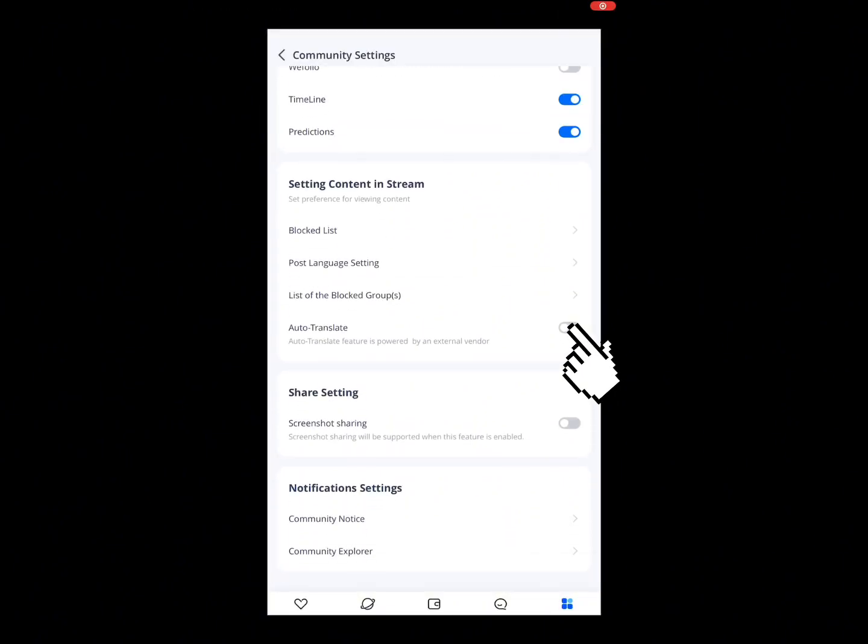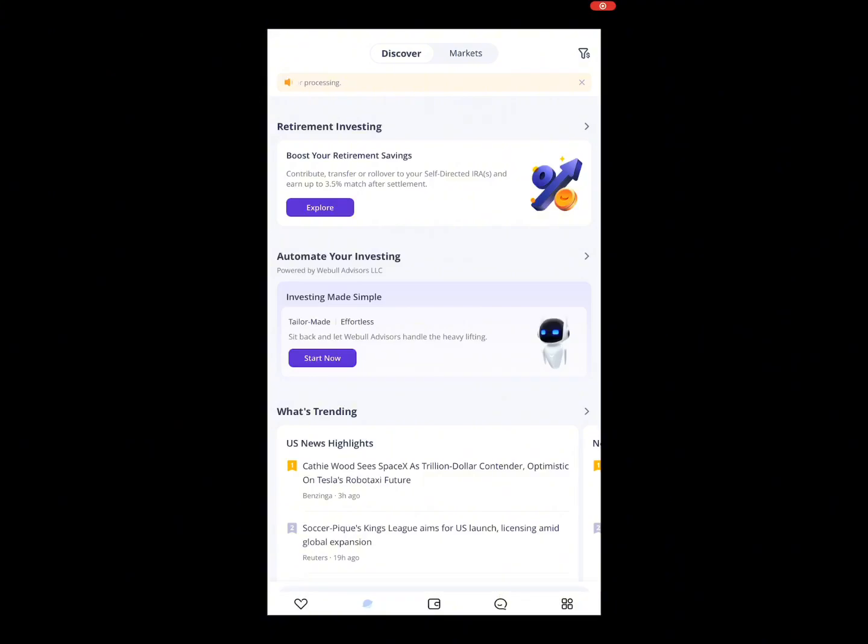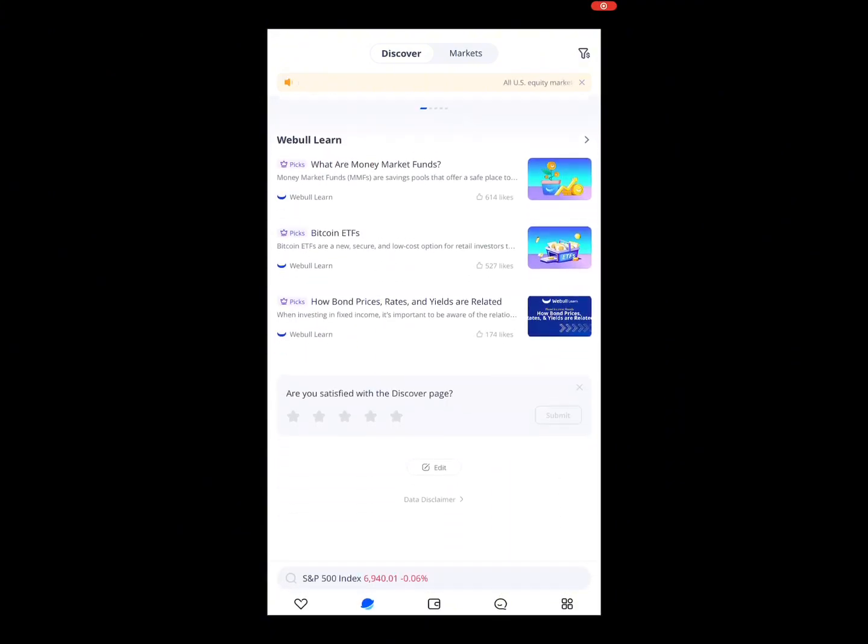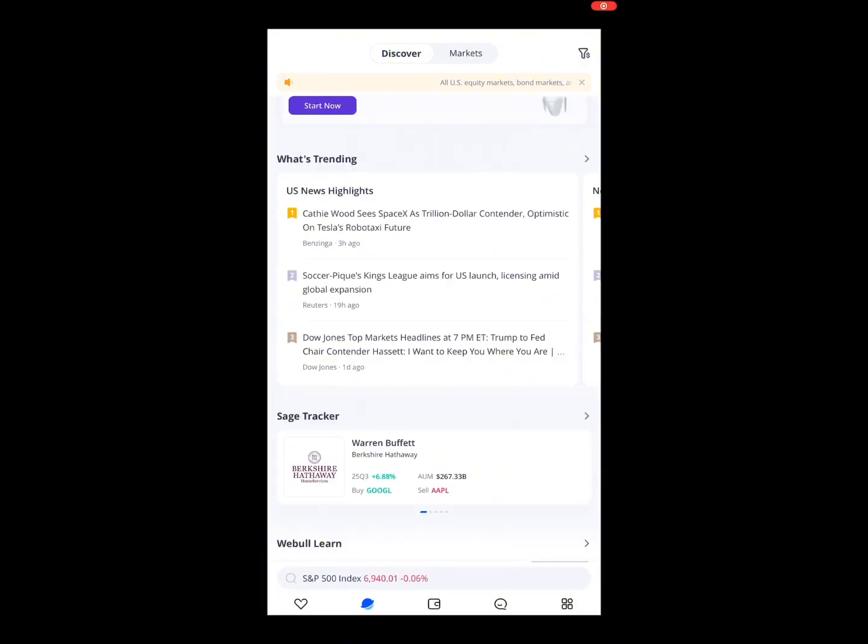So as you can see, there's the auto-translate button. You're going to turn it on. So from now on, any language will be translated to the one you want. It will be auto-translated, but this is done mostly by external vendors. So this is how you do it. It's a very simple step, but an important one.